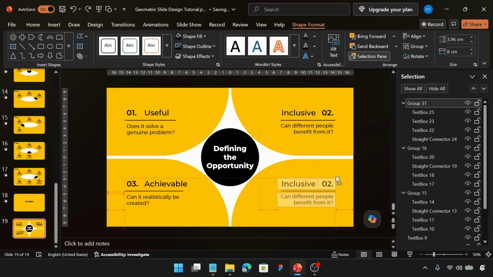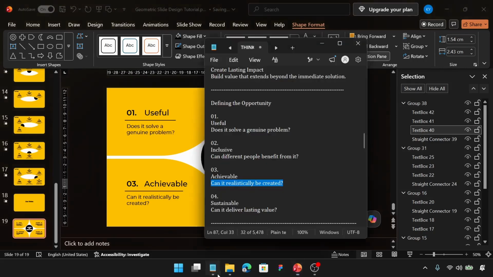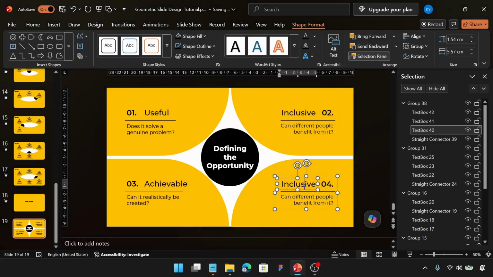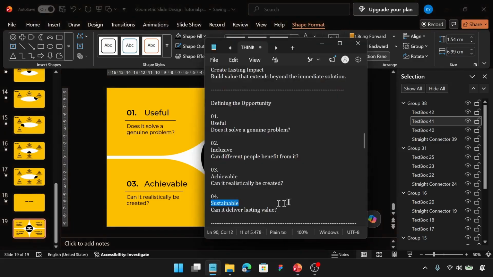And I'm trying my best to align it. This is going to be 4. This is sustainable. Copy that title. Paste. I'm going to increase the width of the text box so I can have everything fit. And I'm going to copy this text.